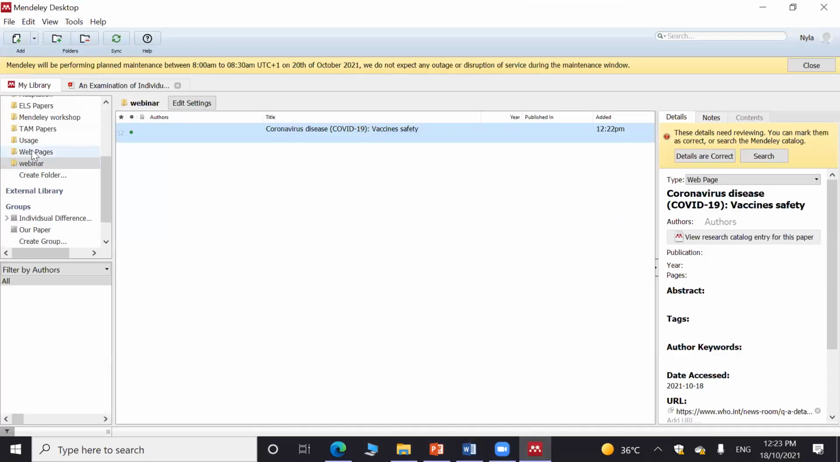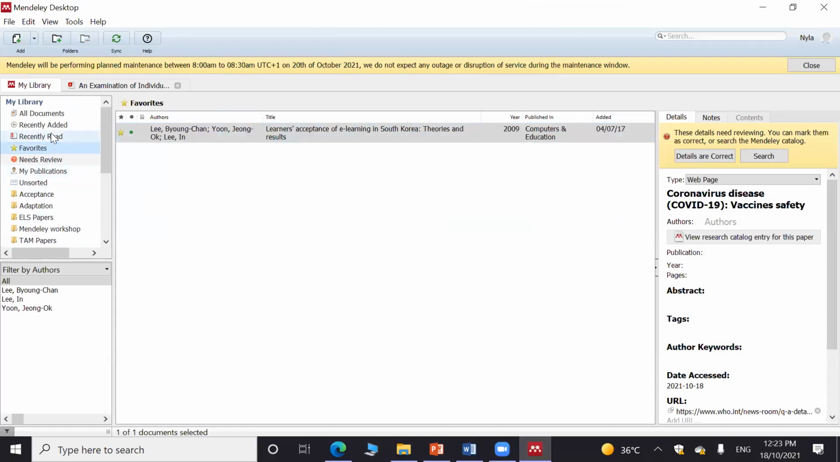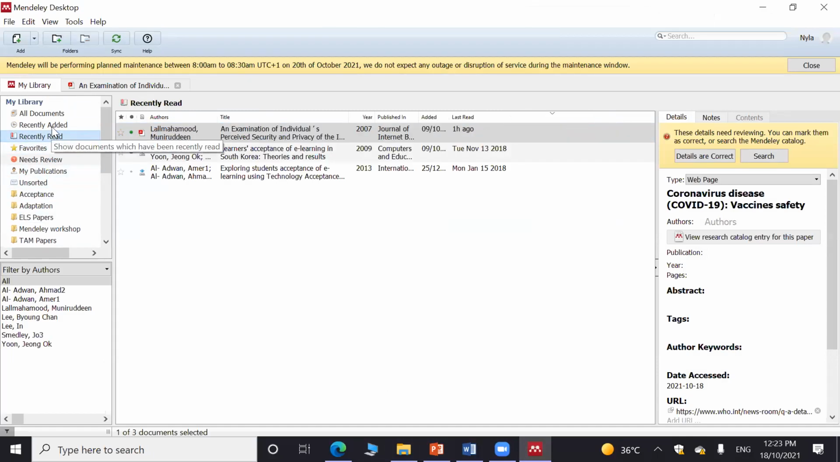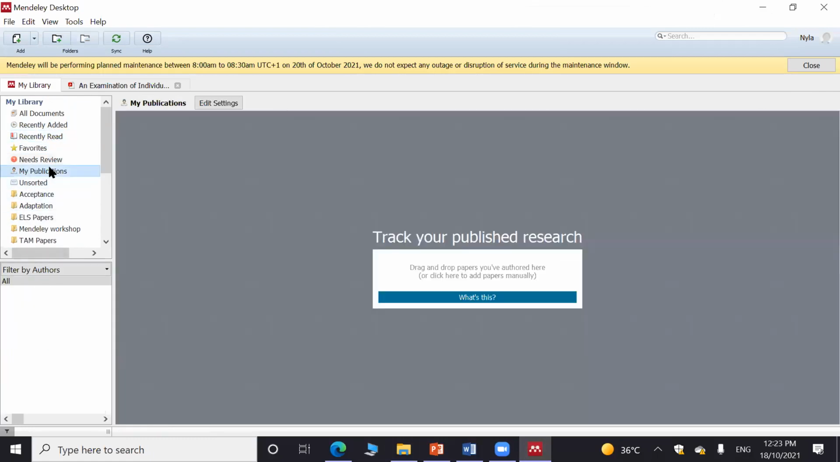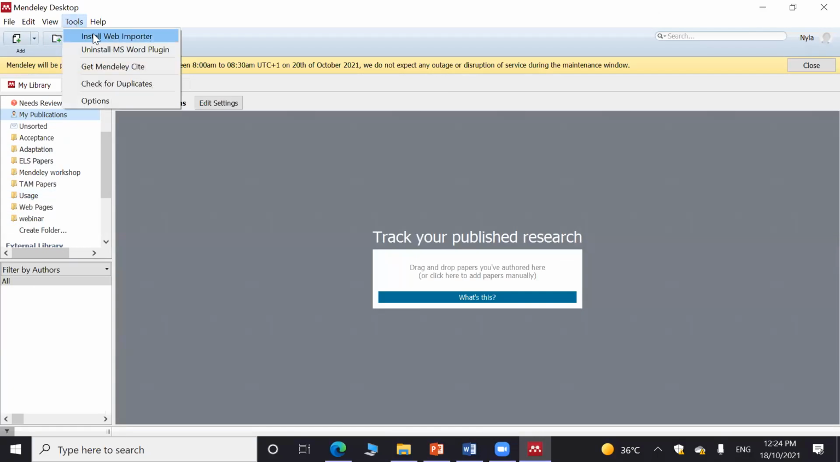Other options, these are the folders which you can create. You can have favorites folders, recently read folders, and recently added folders. If you have your publications, you can insert them here. And if you want to add anything, I just told you, you can add it. If you want to add any folder, you can add it from here. In this tools menu, you have install web importer and install MS Word plugin. I already installed it, so it is giving me the uninstall option. And this is check for duplicates.